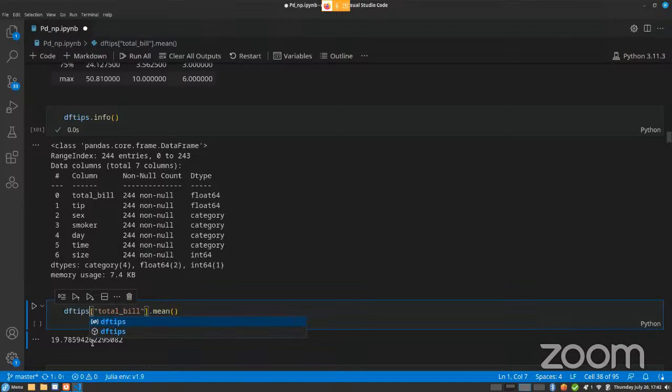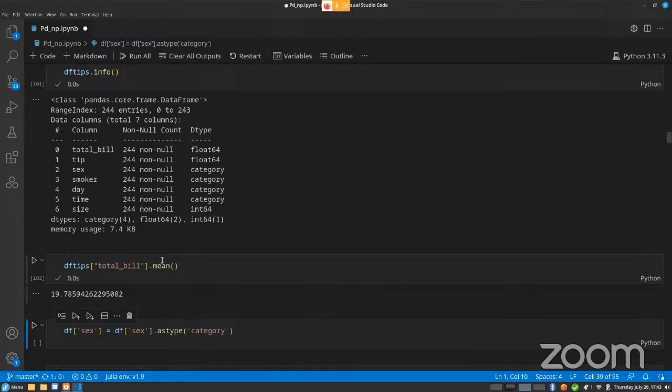I would say df tips. So that is the data frame I want. I will tell which column I want to look at. So I want to look at total bill. And what do I want about this column? I want the mean. So this gives me the mean. I could say just sum everything up. So it will just sum everything up.